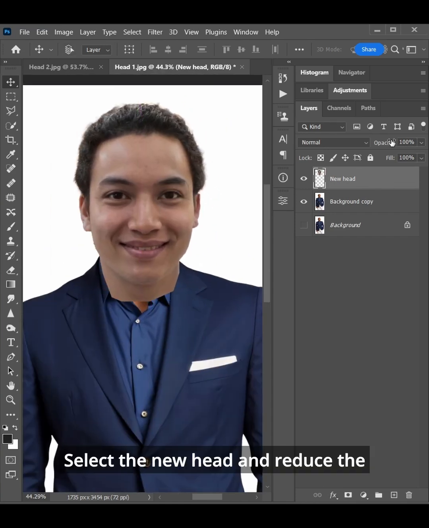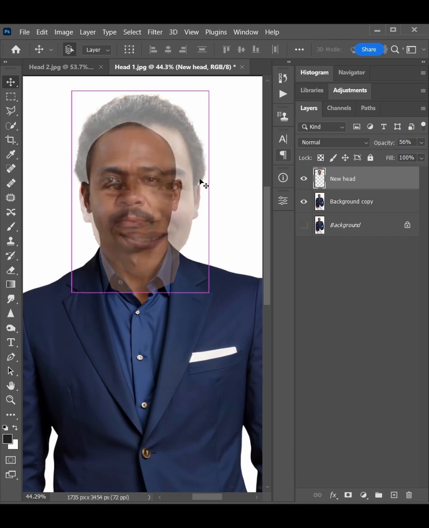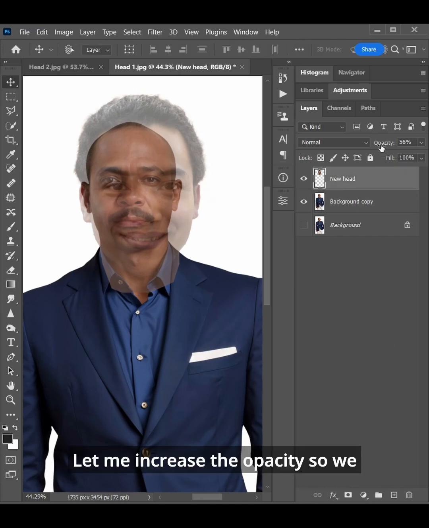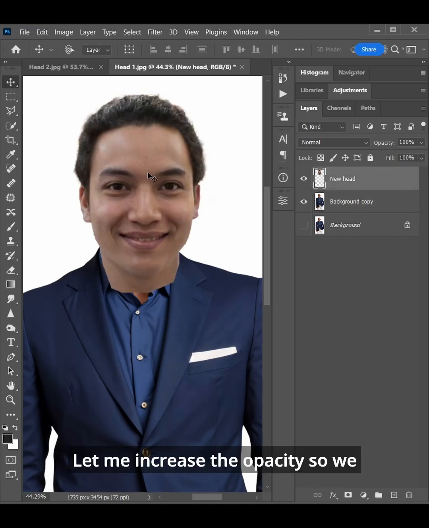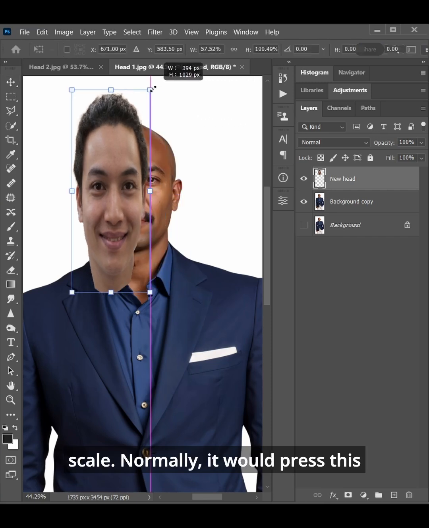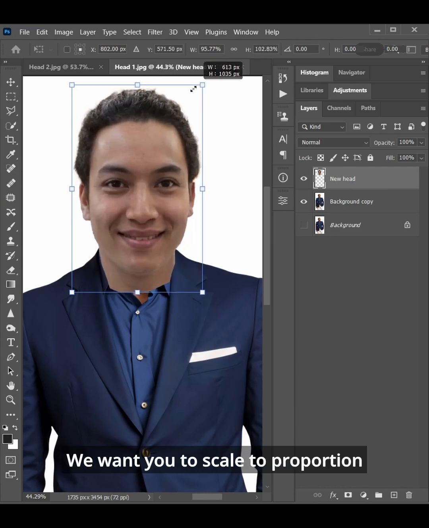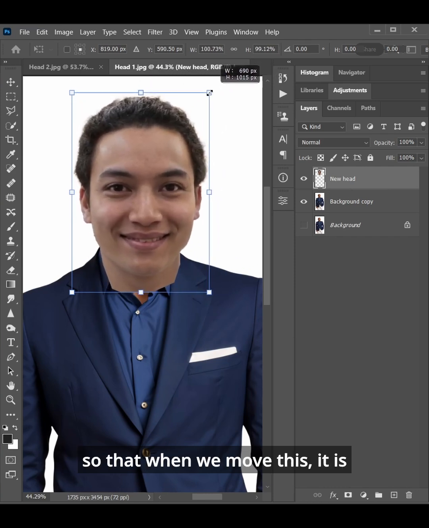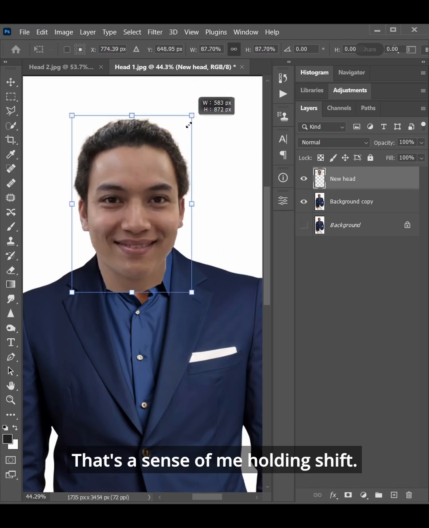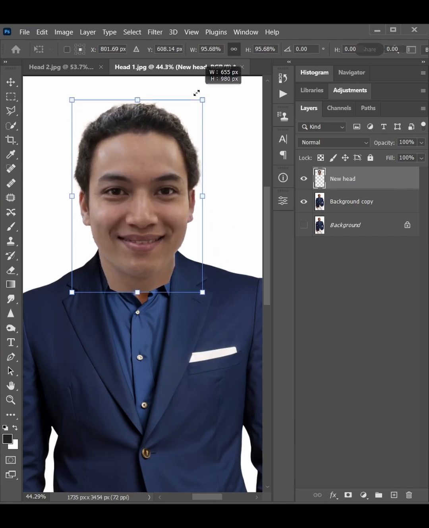Select the new head and reduce the opacity so we can see what lies underneath. At this point, just press Ctrl T on your keyboard to transform. Let me increase the opacity so we see what I'm saying. If you press Ctrl T and you just scale, normally it would squash this image, and we don't want this. We want it to scale proportionally, and that's the essence of me holding Shift. In recent versions of Photoshop, you don't have to hold Shift anymore. You just have to move.